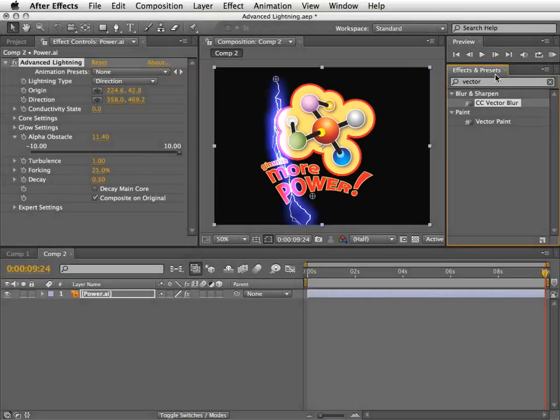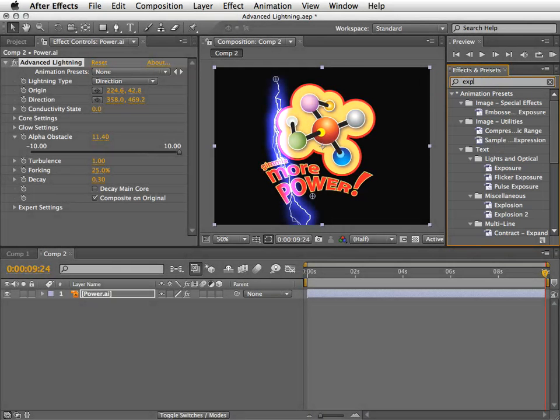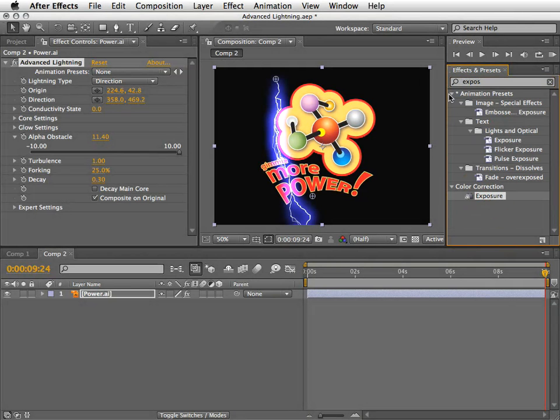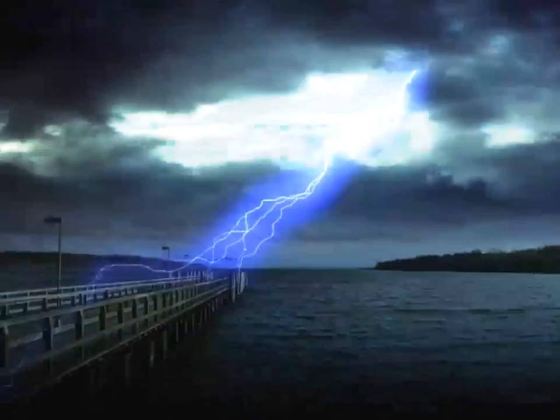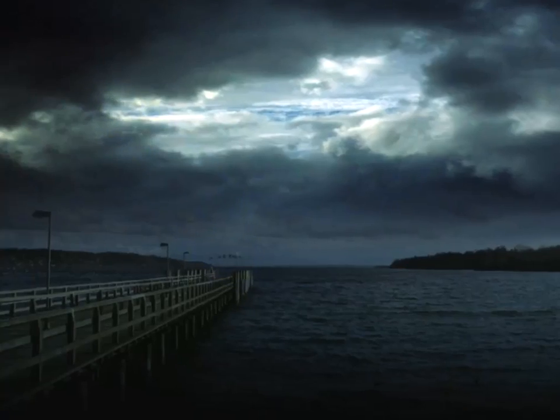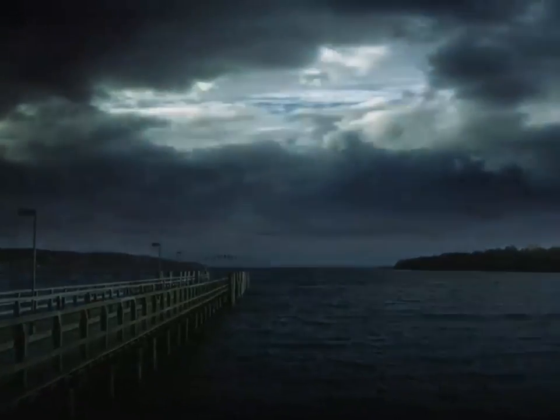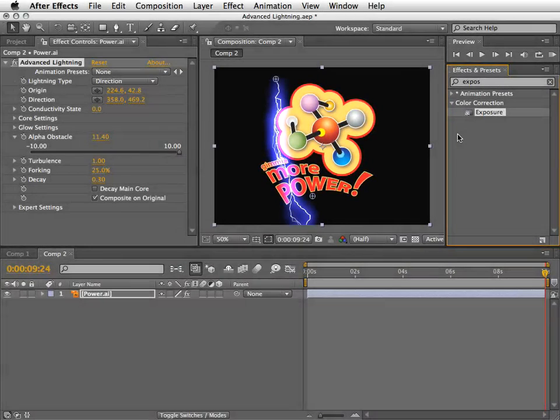The other filter I use with it a lot is the Exposure filter. Just time it to the moment the lightning hits to emphasize the stroke impact on your footage. And that's it. There you have it. An advanced plugin, at least by its name, which doesn't look so advanced after you know it so well.